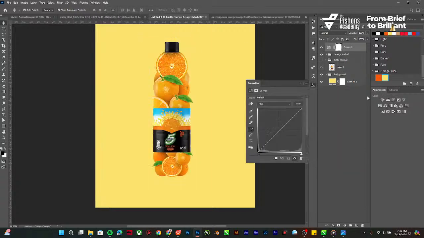So I'm going to be adding the curve. I'm also going to clip mask the curve. Once you hold down your alt and you come in between the layer you've added and the next layer, it's going to bring down this icon that is showing that it wants to clip mask, and then clip mask that to this bottle because I only want it to affect the orange part.